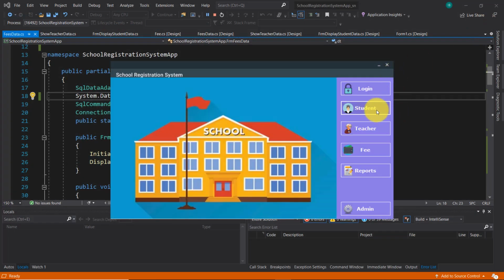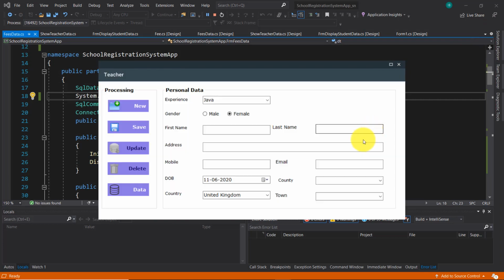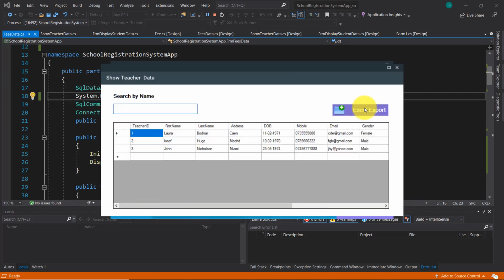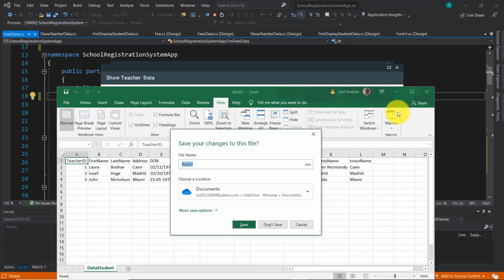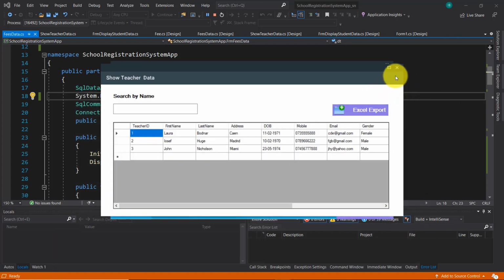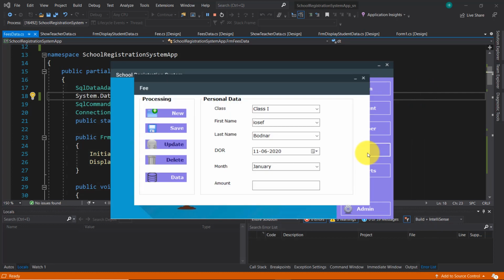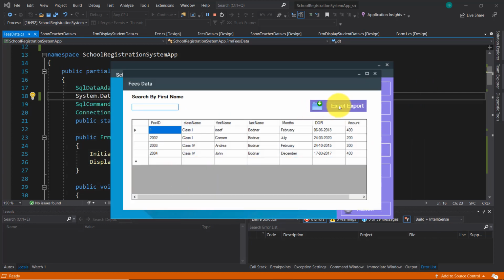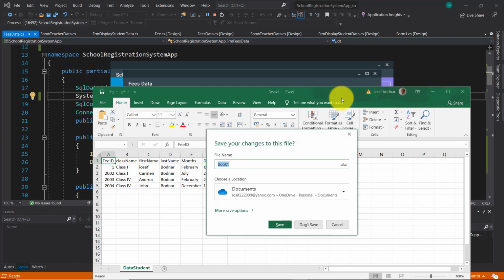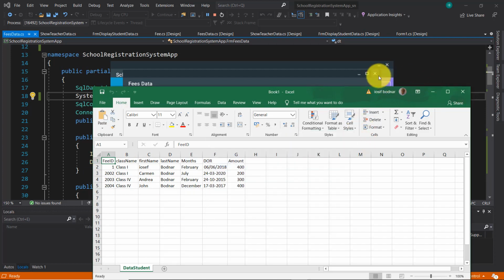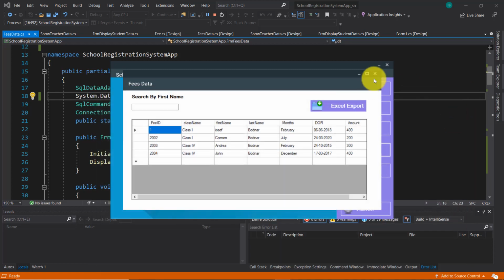Teacher data export, don't save. Fee data export. Here you go. So let's talk about the code a bit. Don't save.